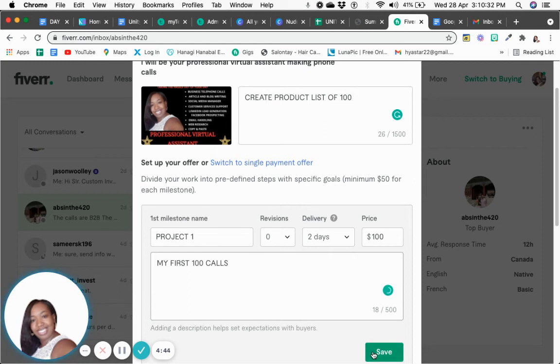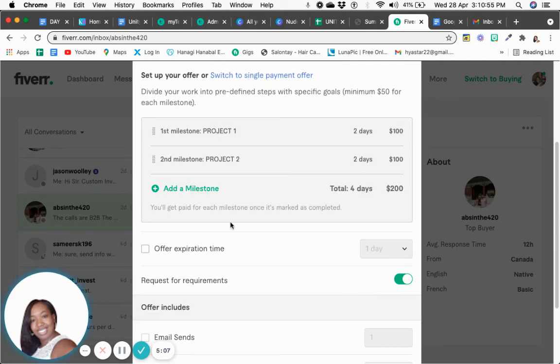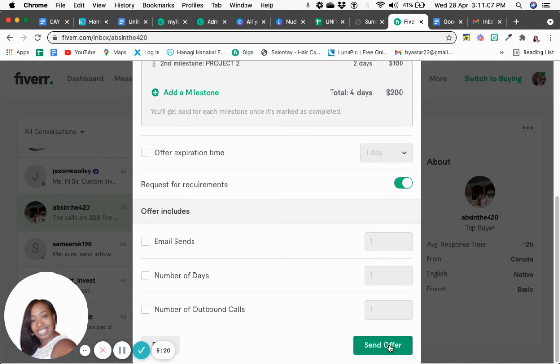It is going to save it, and you notice it says second milestone name, and you can put here project 2. And it's the same thing. You can put the amount of days you want. I'll put it at $100. And then for the description, I'll put the second 100 calls. You know what I mean? You click save, and you can always keep adding milestones if you want to. But if you notice, it adds everything all together for the total, right? So it says 4 days total, $200. If you're finished here, all you need to do is click send offer.